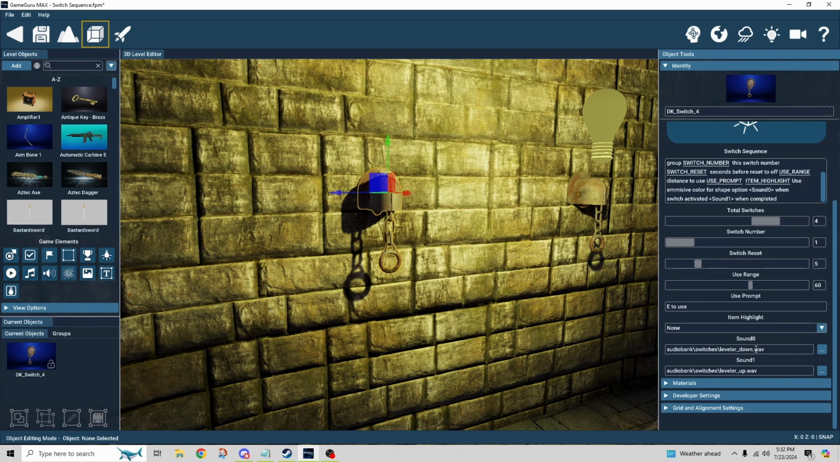And then, of course, you have the sound slots. So the lever down and the lever up. So in other words, when I pull it, it plays a sound. After it resets, it plays a sound. Or if I were to pull it a second time, it would play the second sound, lever up.